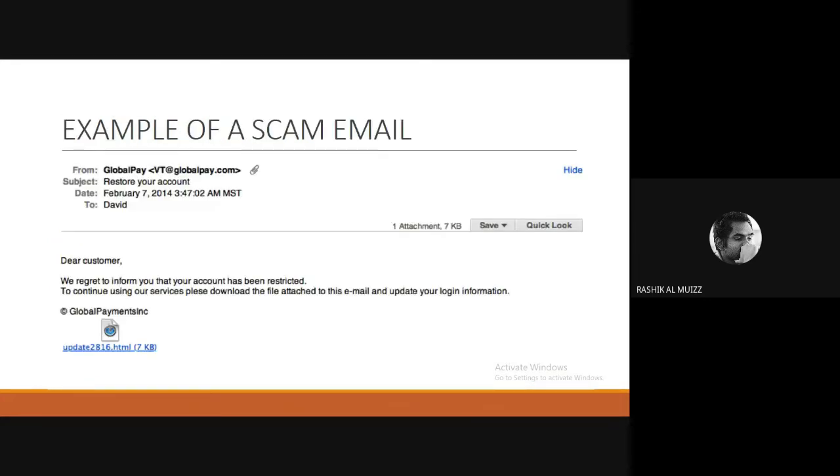In this part of the presentation, I will be showing you guys an example of a scam email. In this email, we can see that an email has been sent by the attacker to Mr. David saying that his account has been restricted. And to continue using the services of Global Pay, he has been told to download a file which is attached to this email and update his login information.